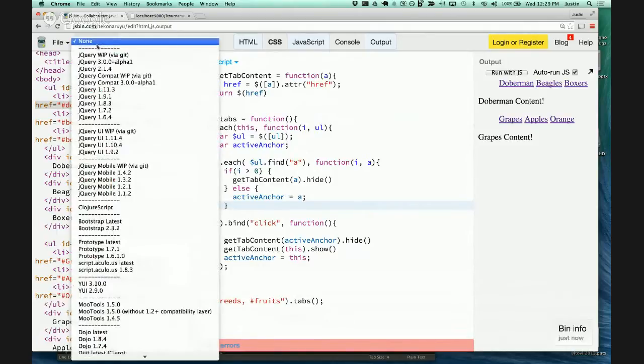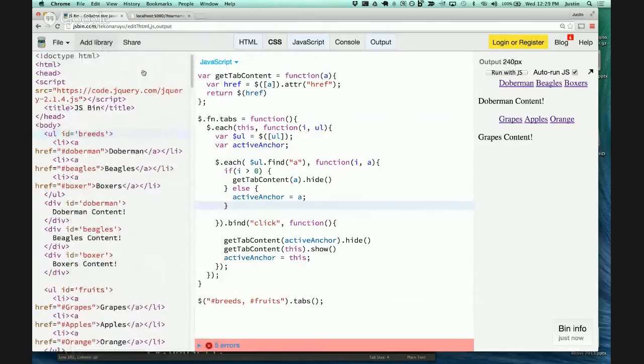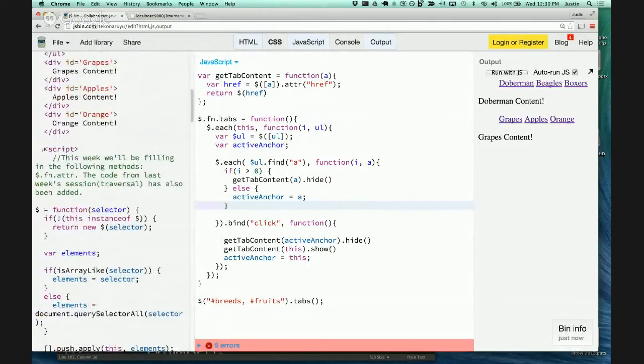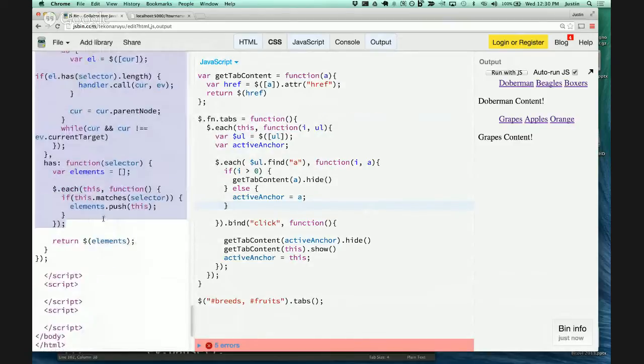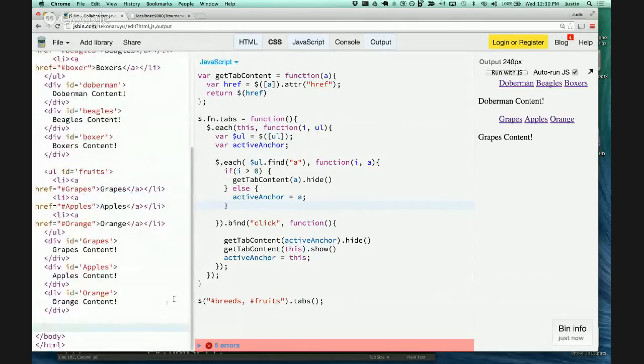So I'm going to add a library. I'm going to add jQuery 2.4. Now we have jQuery in the page, so I should be able to remove the script tags we had for jQuery, and this should still work. Awesome.